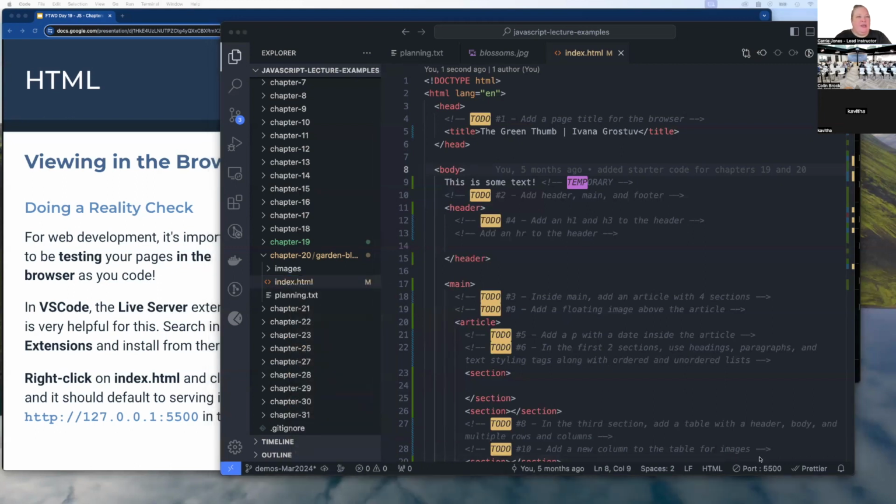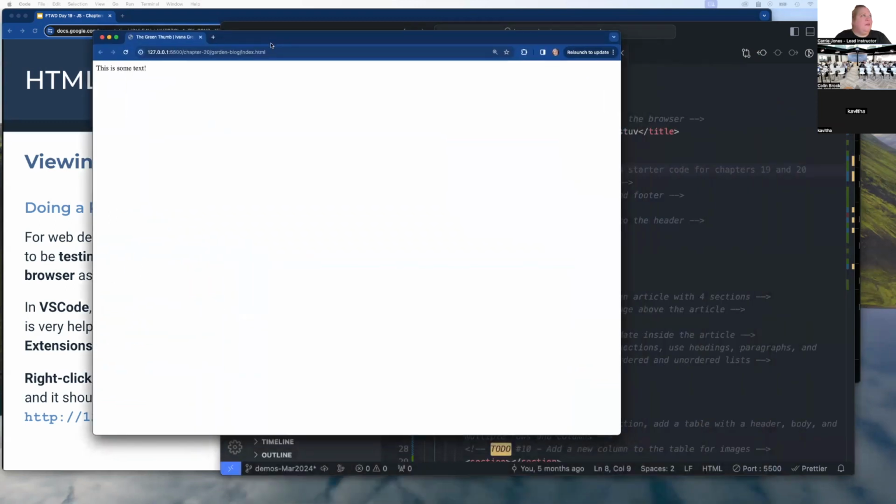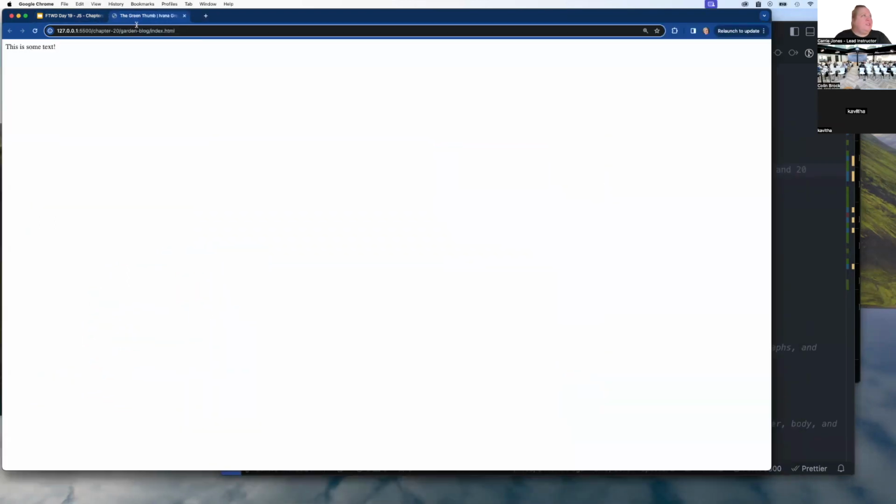And you can see down here, it's showing that it's opening it on port 5500. And it did open it, but it opened it on a different monitor. So let me move it over. Here we go. And I'm going to put it right here in this browser. And you can see that right up on the tab, it says The Green Thumb, Ivana Grow Stuff. And then it says this is some text in the actual body. Okay, so we are good to go.